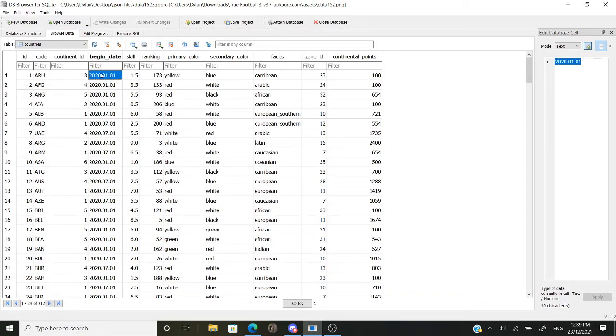Begin date, that's the date when the game begins. As you can tell, I'm working off a slightly old version of the game here. But basically the game will begin on that date. Usually you should leave it as 1st of July or 1st of January, depending on what country it is.